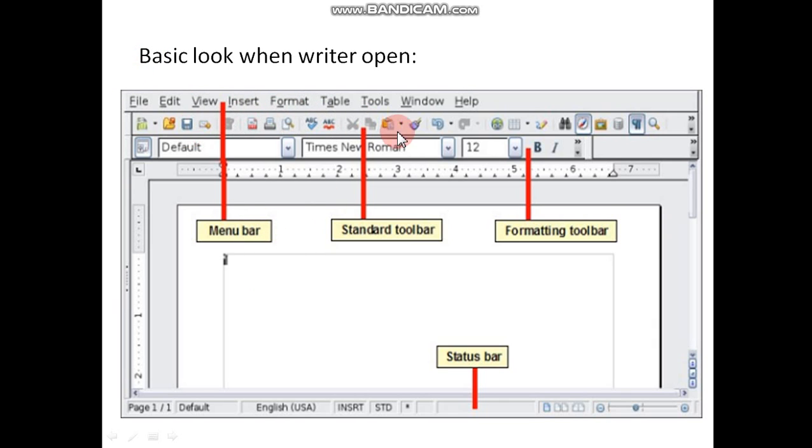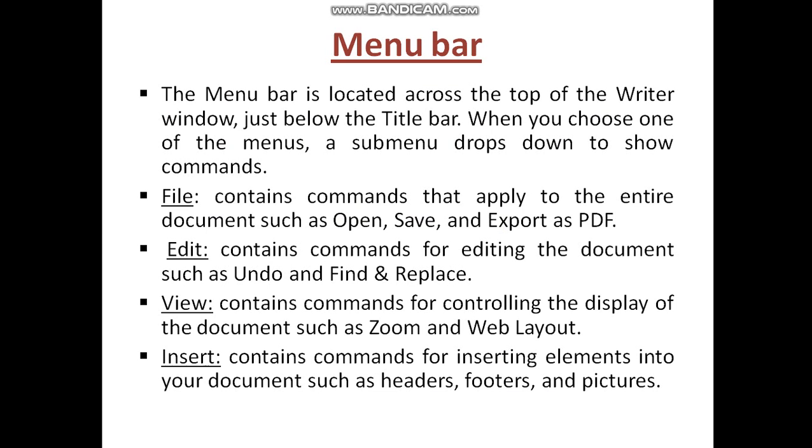Second, different types of options are available. See, paste, copy, cut, spelling checker, print, PDF, search, right? These are the toolbar known as the standard toolbar. The third line indicates the formatting toolbar. In the formatting toolbar, different types of fonts, font size, bold, italic and some other formatting options are available. This is the status bar, which indicates the status of your document.